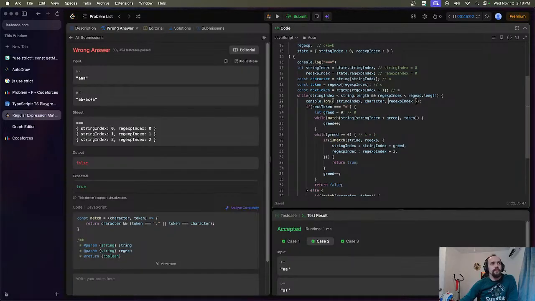String character, regex token, next token. Let's just log it all. Log everything.